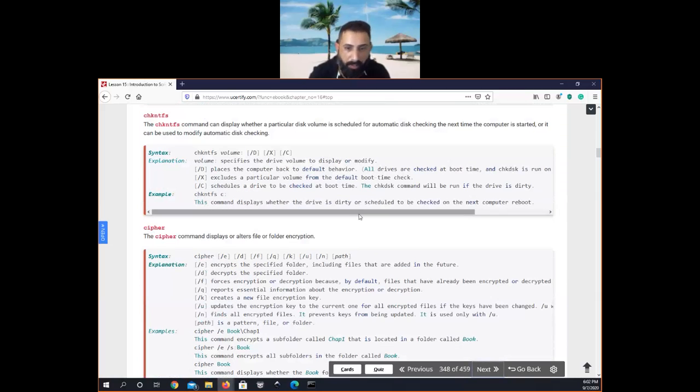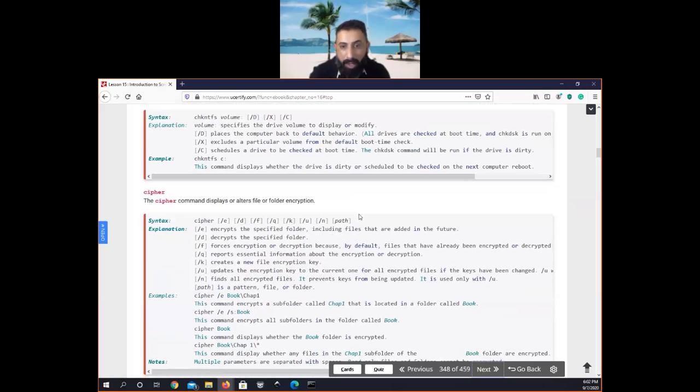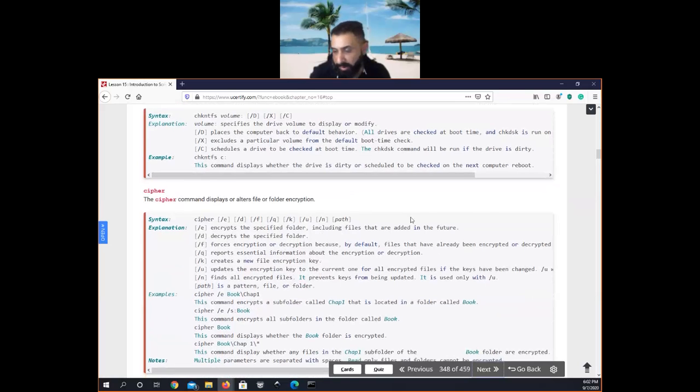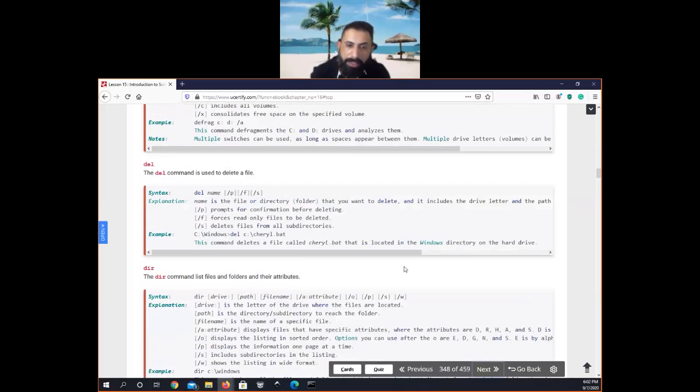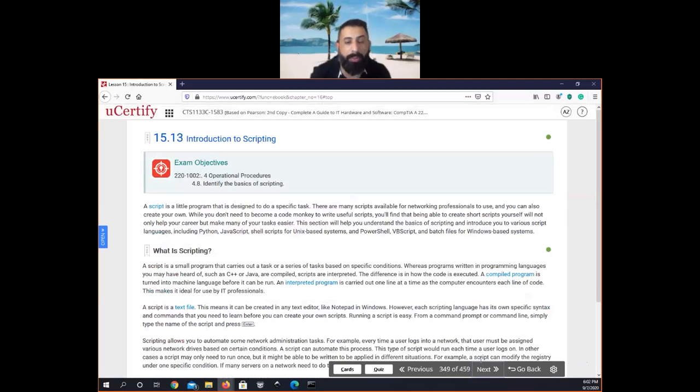Now cipher is going to display or alter files and folders in encryption. And you can see each one will do something. So, what's a script? A script is a small-in-size program that is designed to do a specific task.